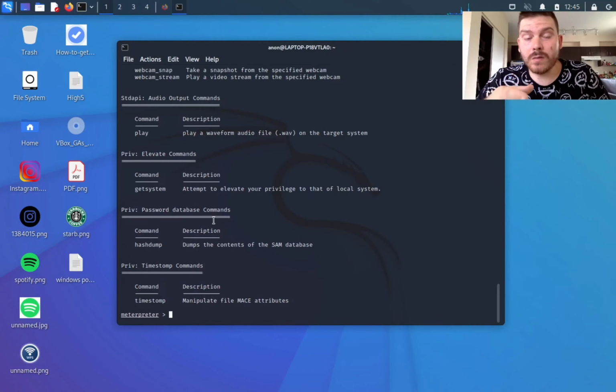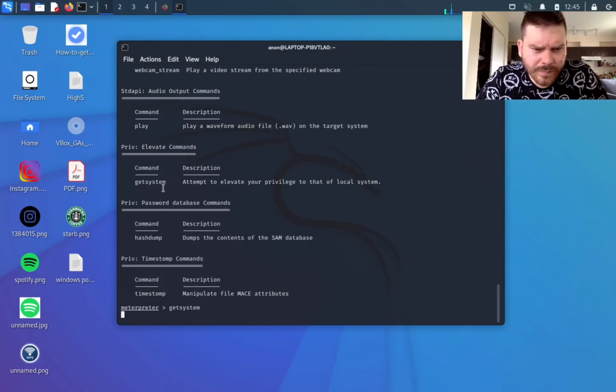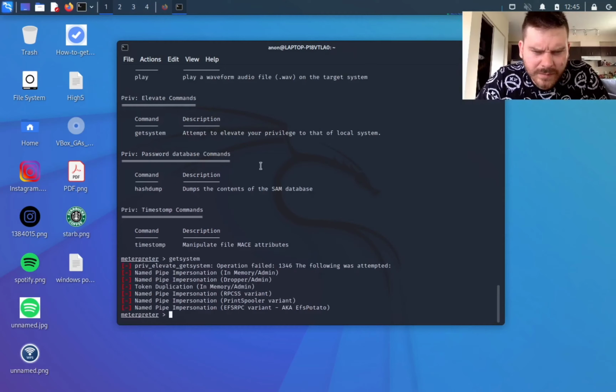I'm just showing you guys what's possible from literally just plugging in a USB into a laptop. So now if I get system, okay, so I have to leverage my, escalate my privileges.